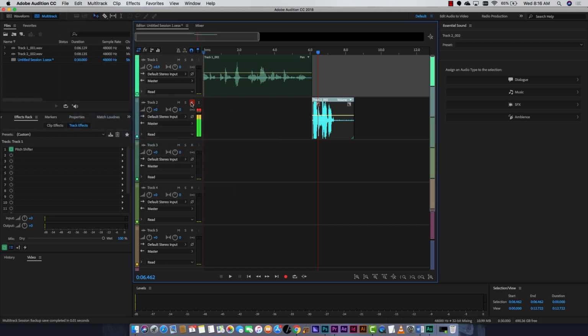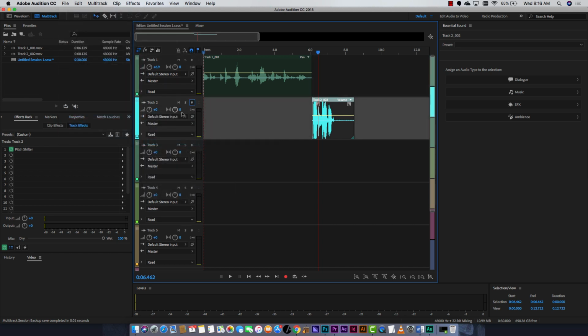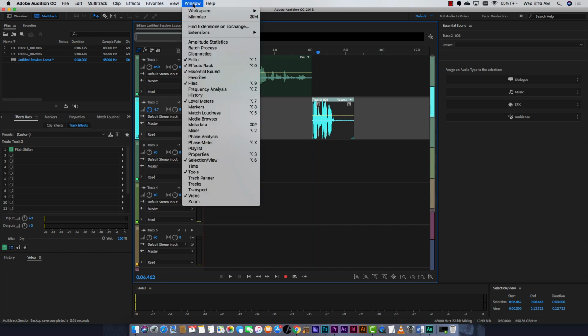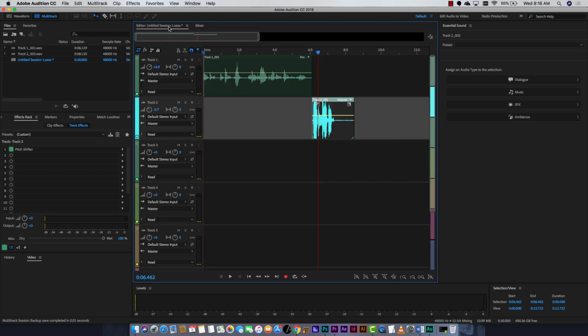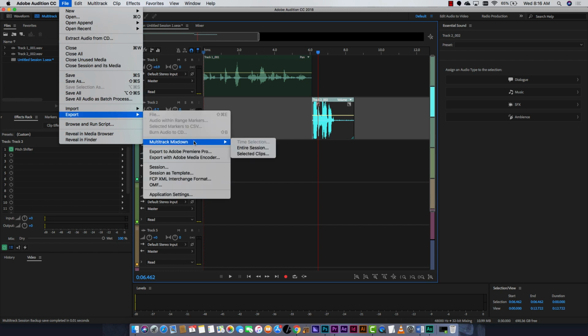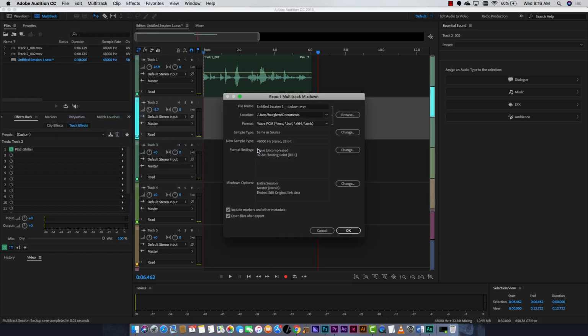So if you've got things that are off, they won't record. If you want to change the levels of things, like she was awfully loud, we can bring her down a bit. You can do that kind of mixing right in here. There's also more of a proper mixer here. If you're into sliders, you can see that it's got the illusion of a full workstation there. But then to export, it's export, multi-track mix down, entire session.